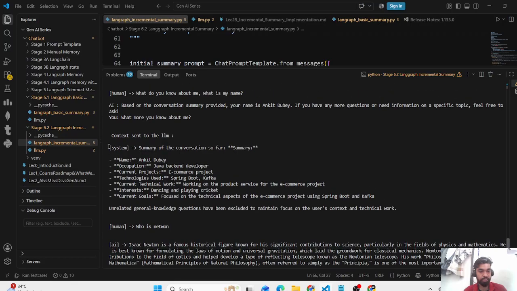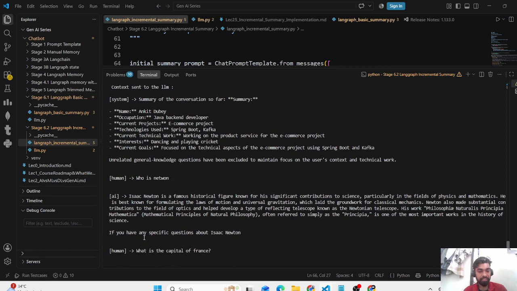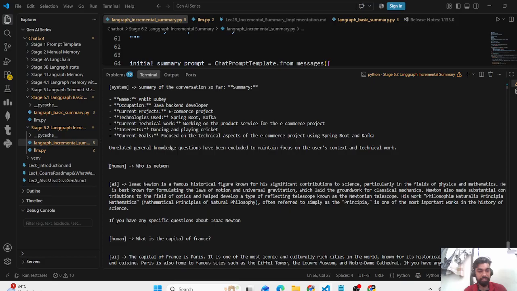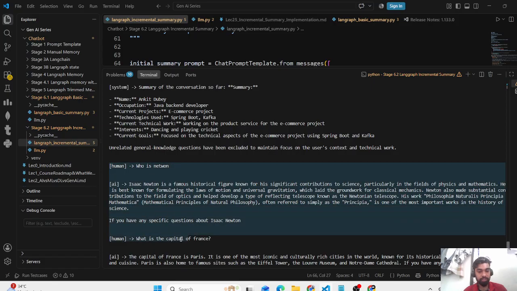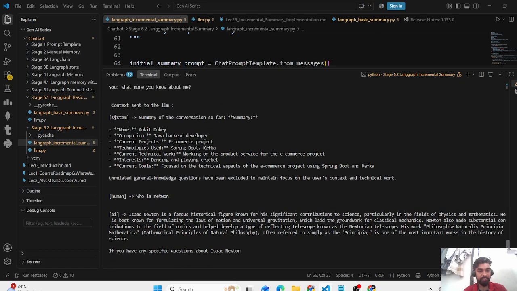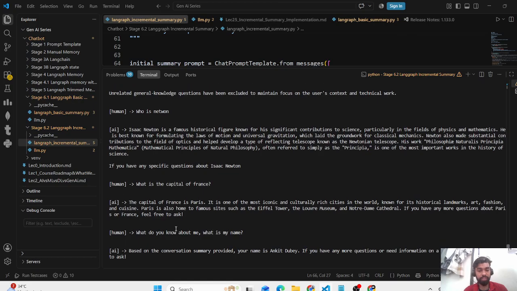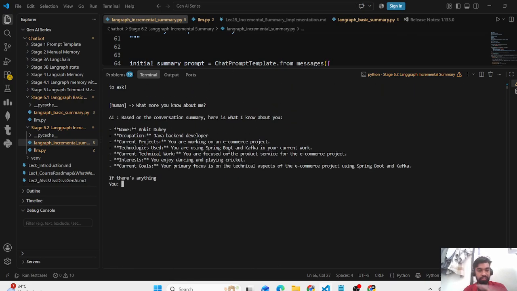Context into the LLM. See, it is maintaining the summary of the conversation so far. Right? Unrelated topics are excluded to maintain focus on user context and technical work. Right? And these are all the messages, right? Who is Newton, this one, right? See, only the latest messages are going. Who is Newton, what is the capital of France, right? The existing summary and the latest messages, right? This is how we are able to preserve the tokens also and generate the best relevant output, right? So this was what I illustrated through the code.